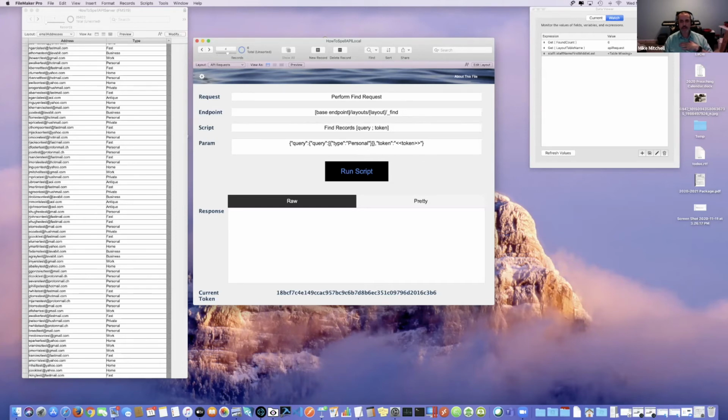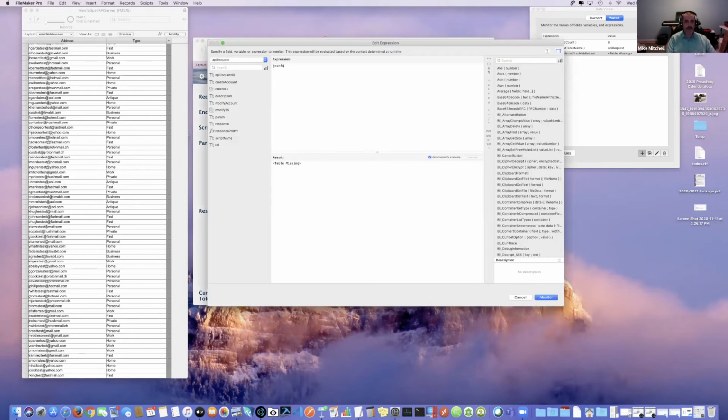So if I run that script, in JSON format, notice that every one I return has a type of personal. So FileMaker has returned to me the data for everything that's personal.